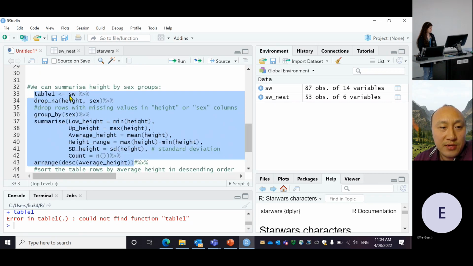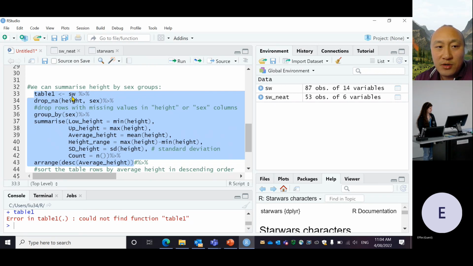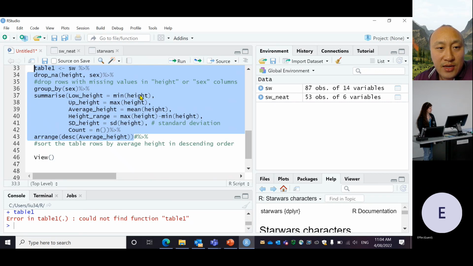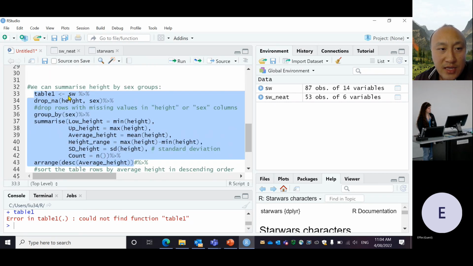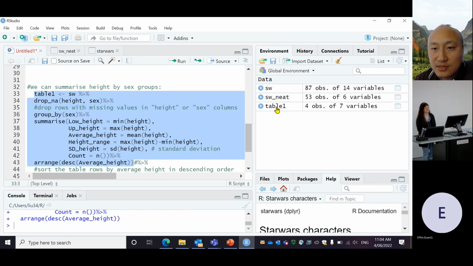I'm going to do the same thing: SW, which is the original copy of the Star Wars data, then drop the missing value rows, group by sex, summarize height with a bunch of statistics, and then rearrange the output table by descending order of average height. You see, I commented out the last pipe operator, which I used before to connect this step and then view the table. So I just highlight this bit, comment out the last pipe operator, and assign the output table to an object called table 1. Hopefully this time it runs. Yeah, we got table 1. Yeah, thanks, Lydia.